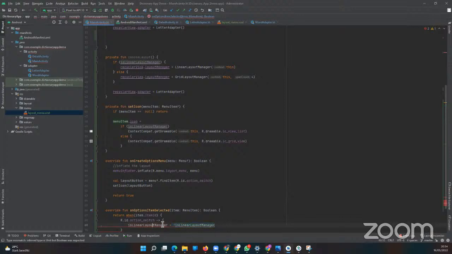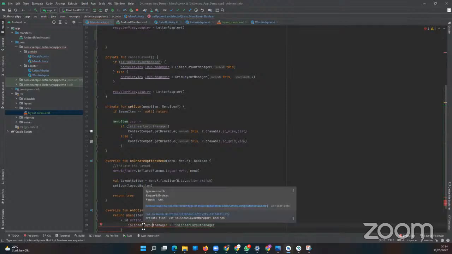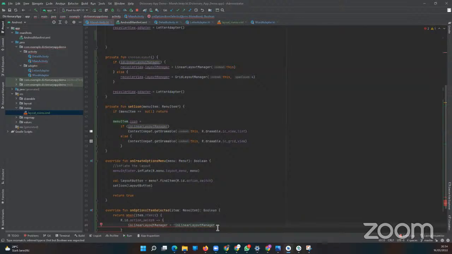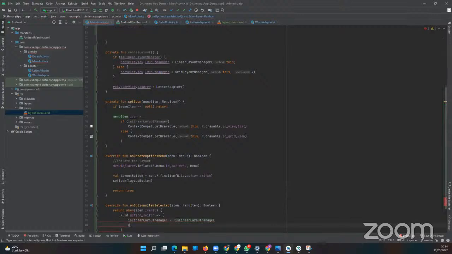So what we are doing here is that when you click on the switch icon, we want to change the linear layout manager to the opposite value. So if it was true, the opposite now becomes false. After doing that, we will now call our chooseLayout. So what does our chooseLayout do? It checks the value of isLinearLayoutManager and gives the corresponding layouts that we want, whether a linear or a grid.